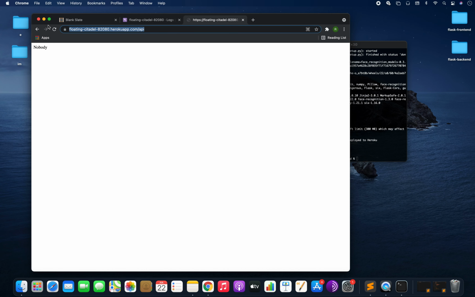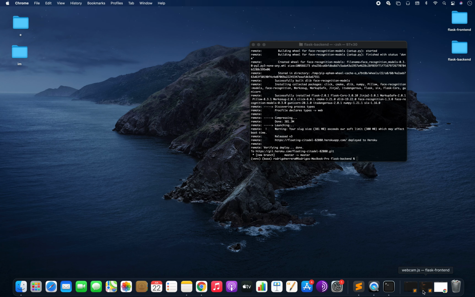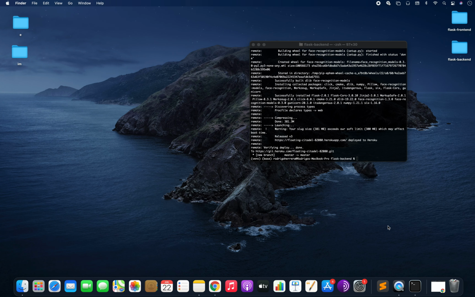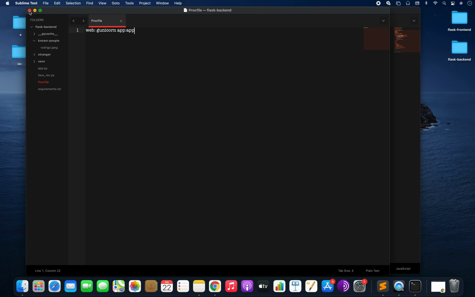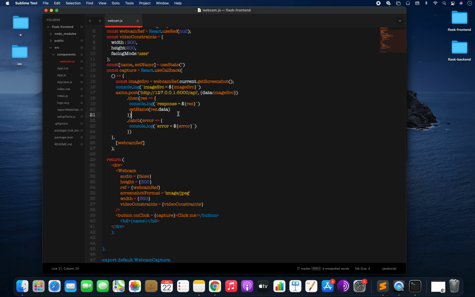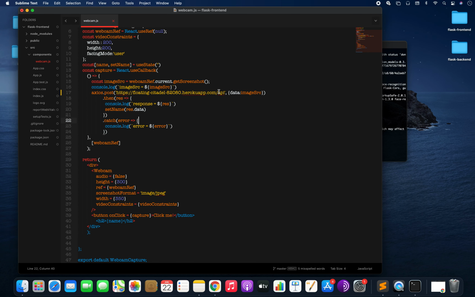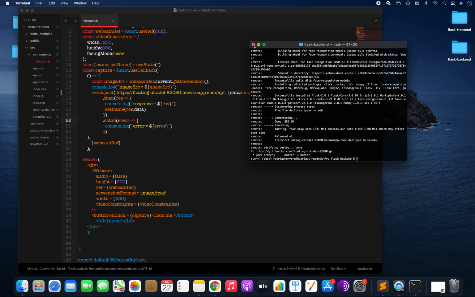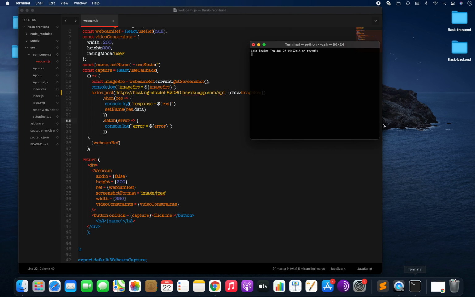So if we copy paste this URL, now if we go to our front end, we're here in our front end, and we just need to change this URL to our new URL /API. I mean, you can do it without /API, but just remember in your backend to not put /API. If we change it to this one, it should work the same. Now, let's give it a try to see that everything is working properly.